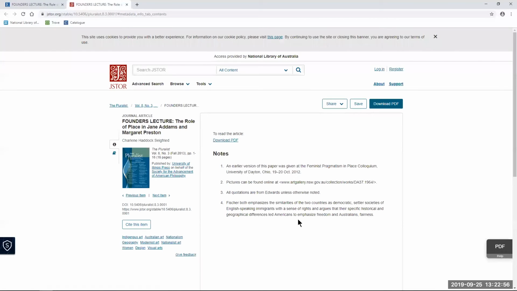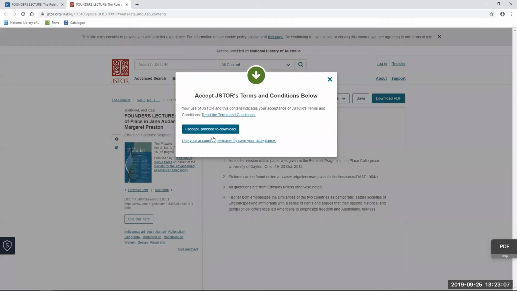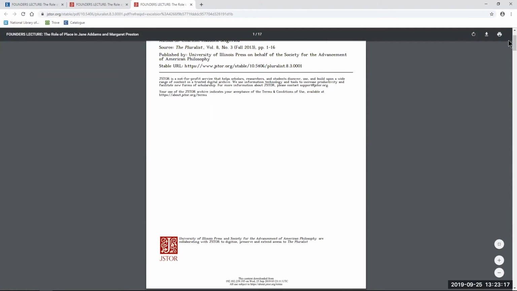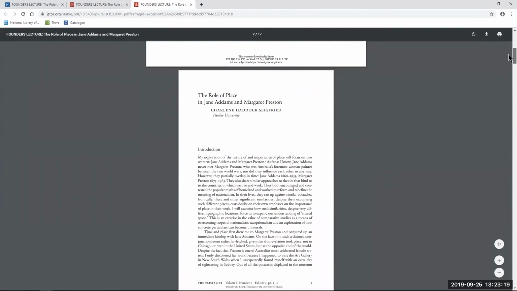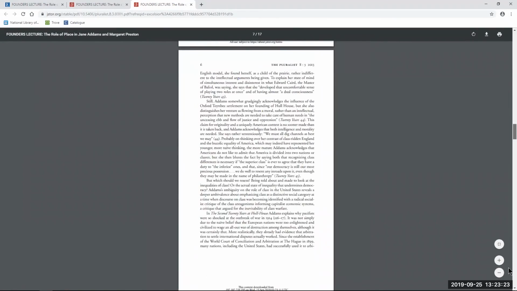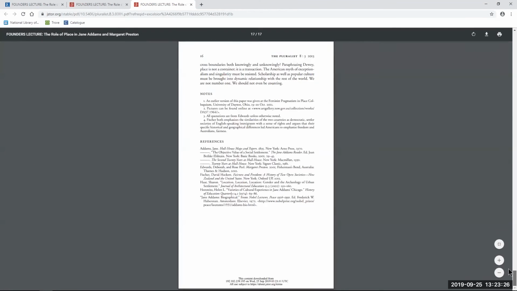It's going to open up in a new window. So it's taken me through JSTOR, through to the JSTOR record, and I can click this download PDF button here. So I'm going to click on that now. Accept these terms and conditions here. And here we are with our academic journal article ready for the reading. I'll scroll through and show you. So this is that full text article.